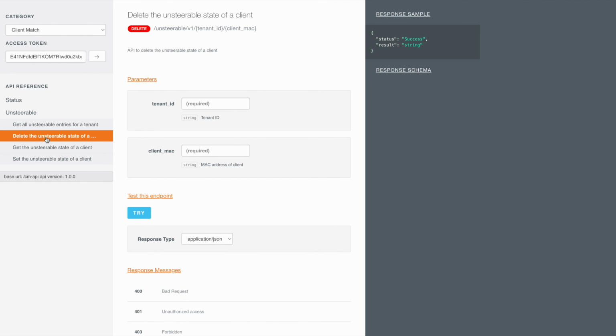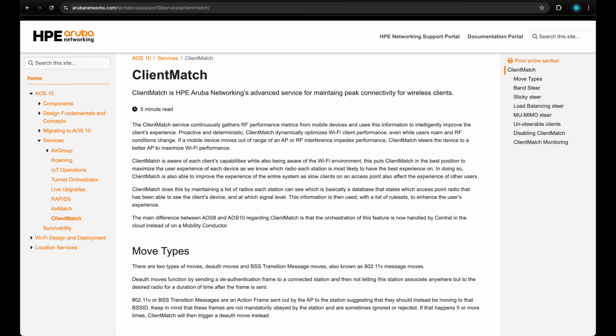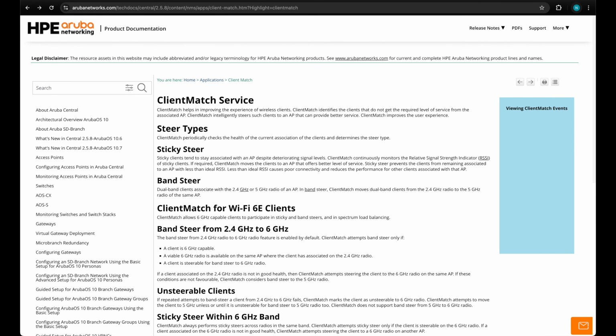So these were the REST APIs that you can use to manage ClientMatch in HP Aruba Networking Central for AOS 10 APs. For more information on ClientMatch service in AOS 10, you can refer to our TME docs portal at arubanetworks.com/techdocs/AOS or the Central product documentation page.